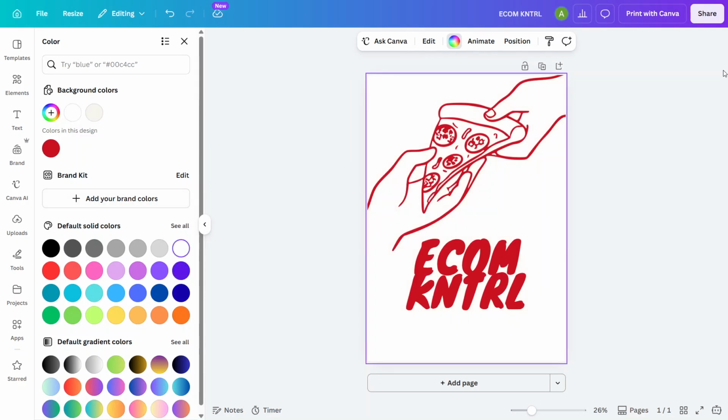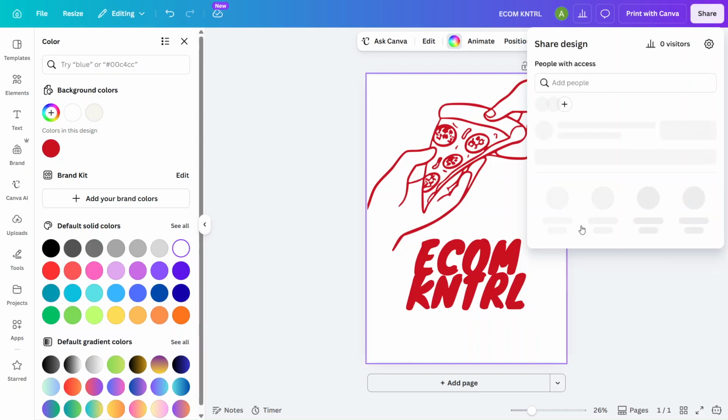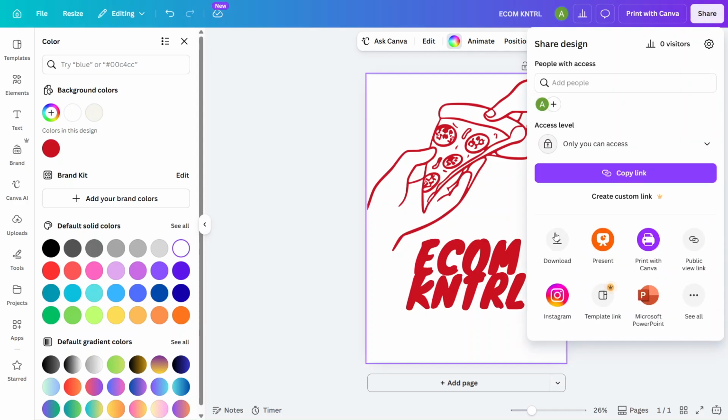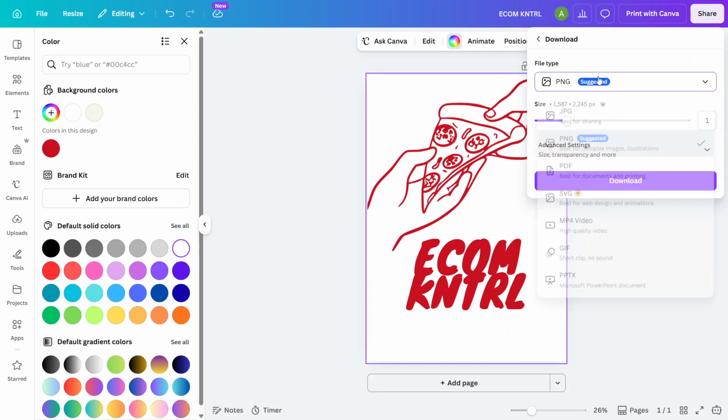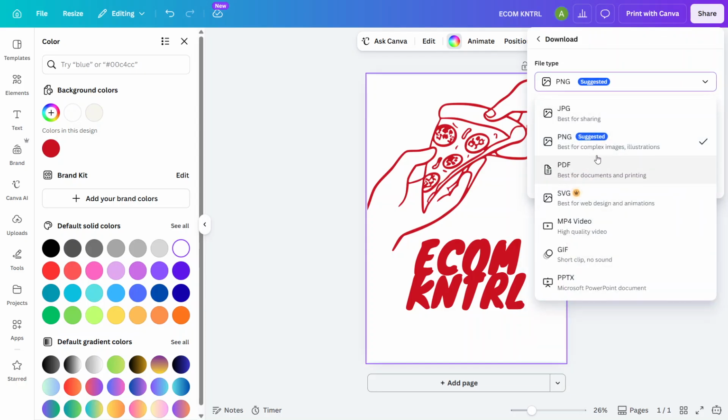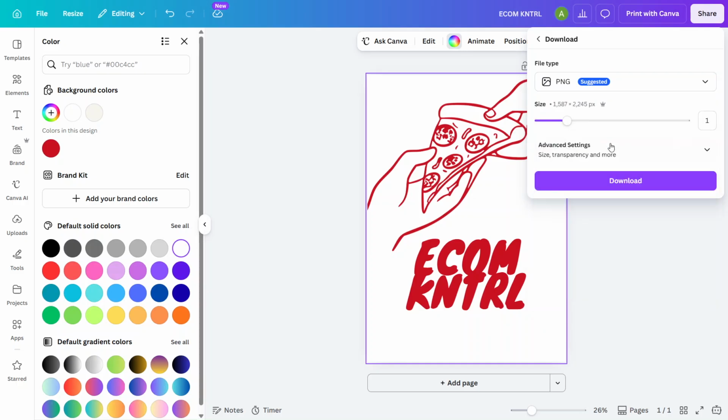Go to the top right corner of the screen and click the Share button. From the drop-down menu, choose Download. Now you'll select the file type. If you plan to take your poster to a professional printer or need a high-quality print, choose PDF print. If you're mainly sharing the poster online, on social media, email, or a website, select PNG or JPEG instead.